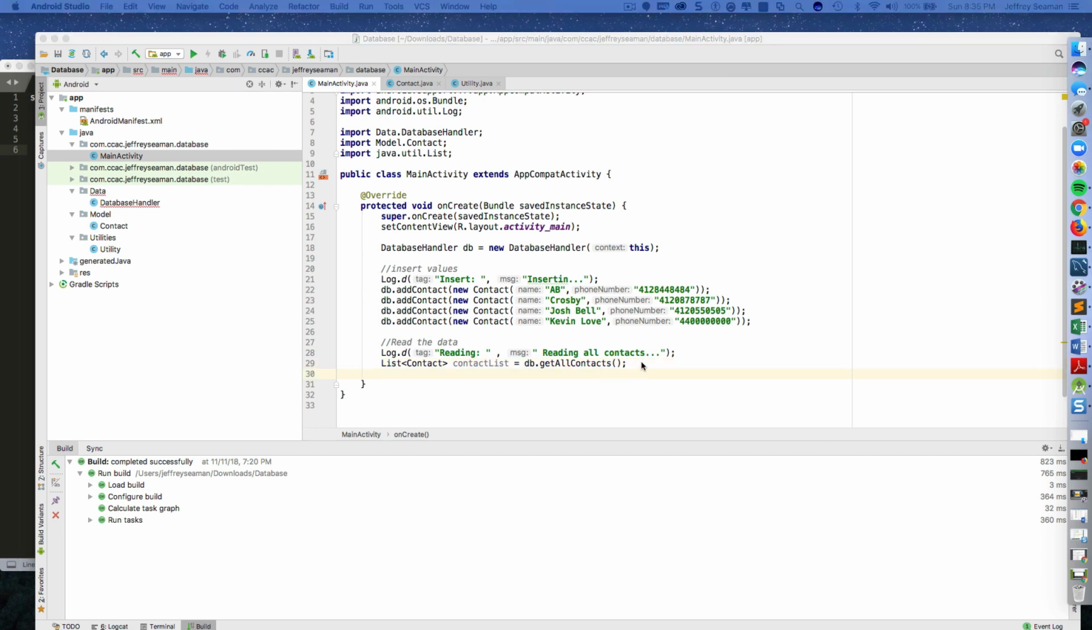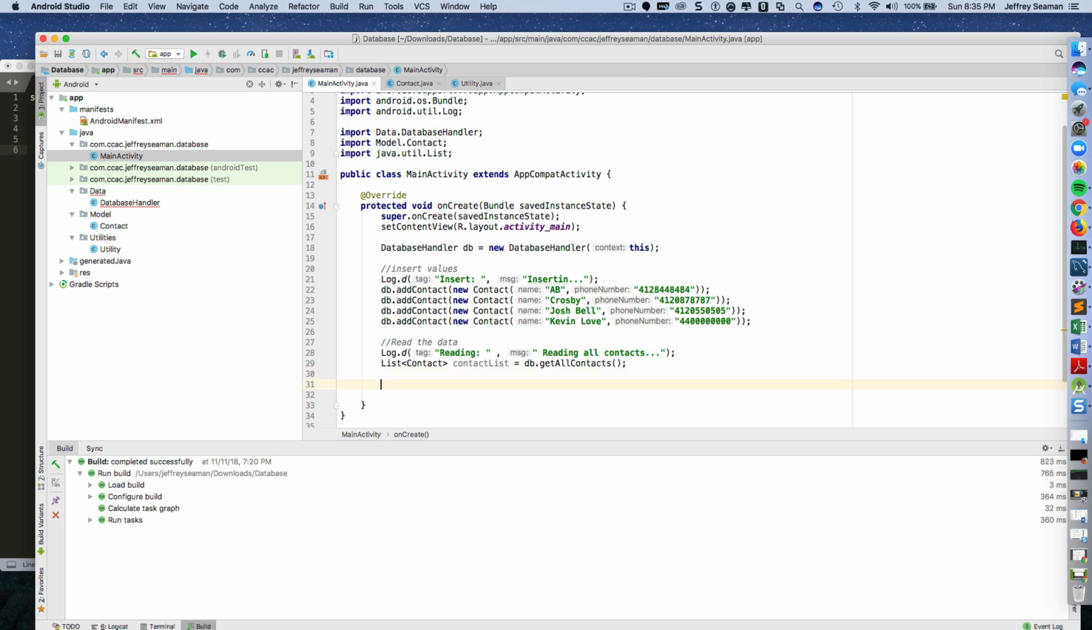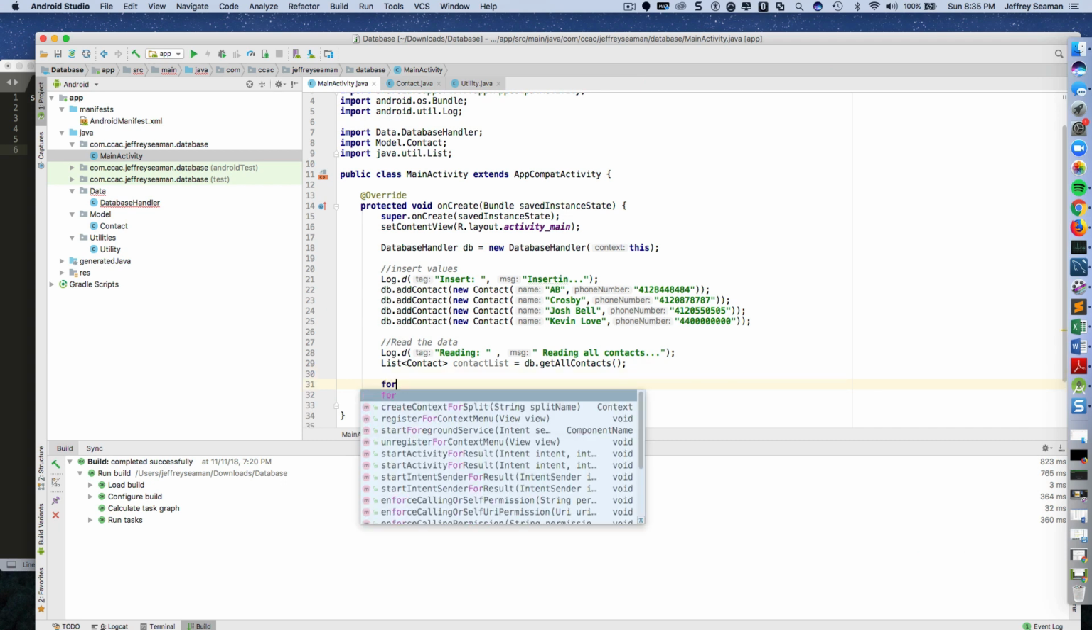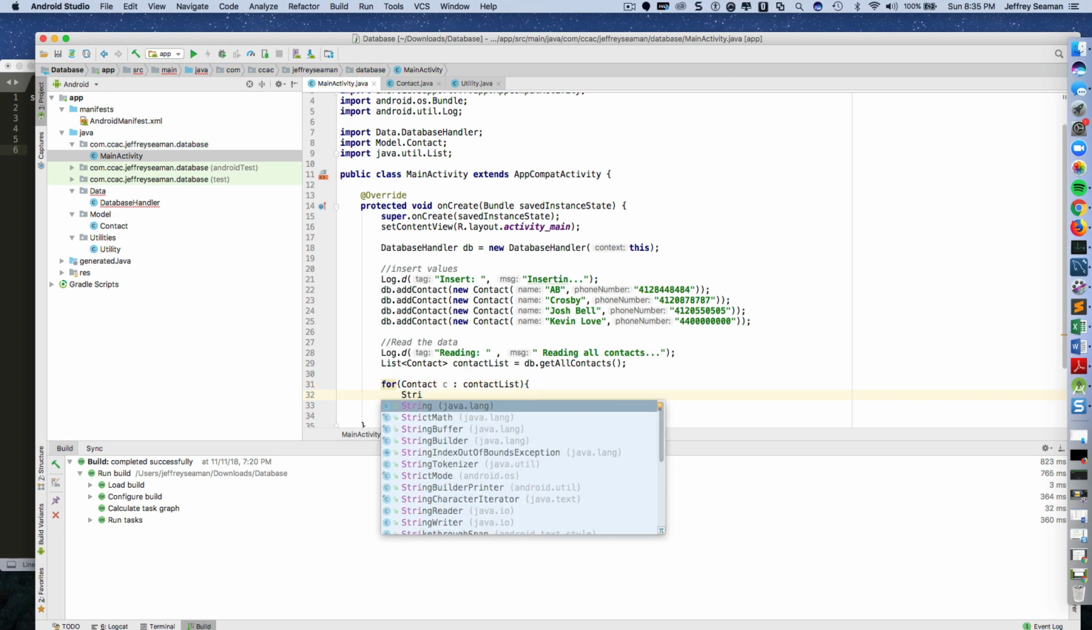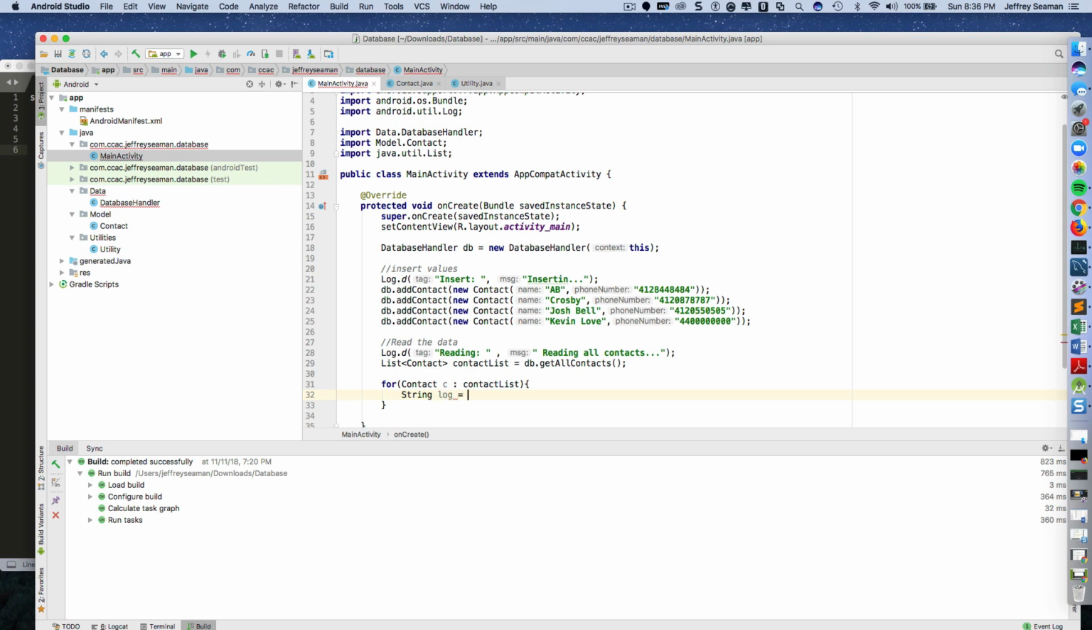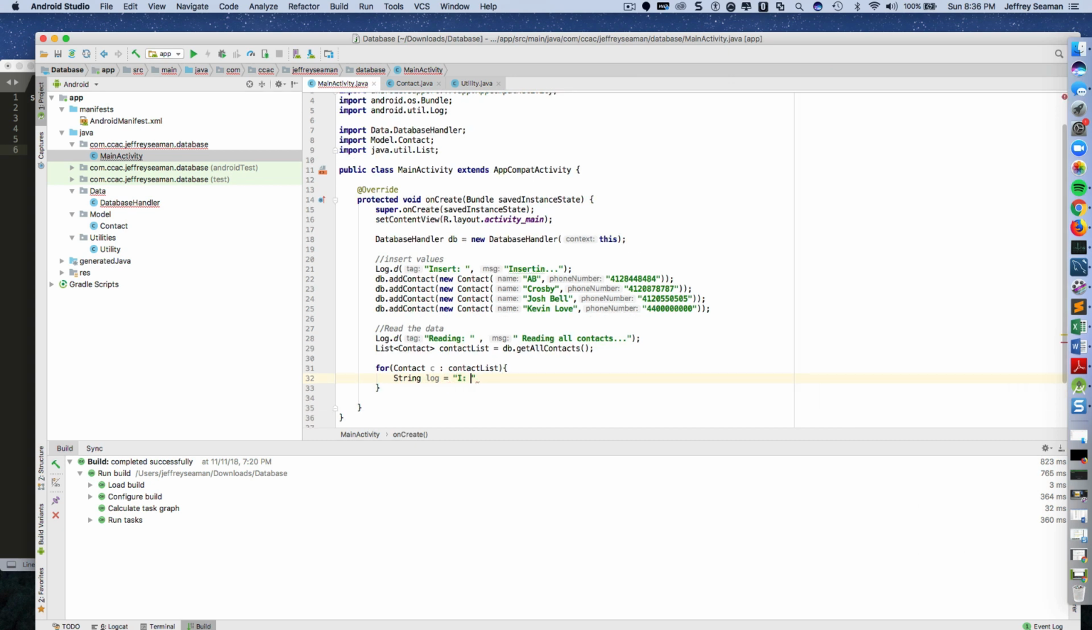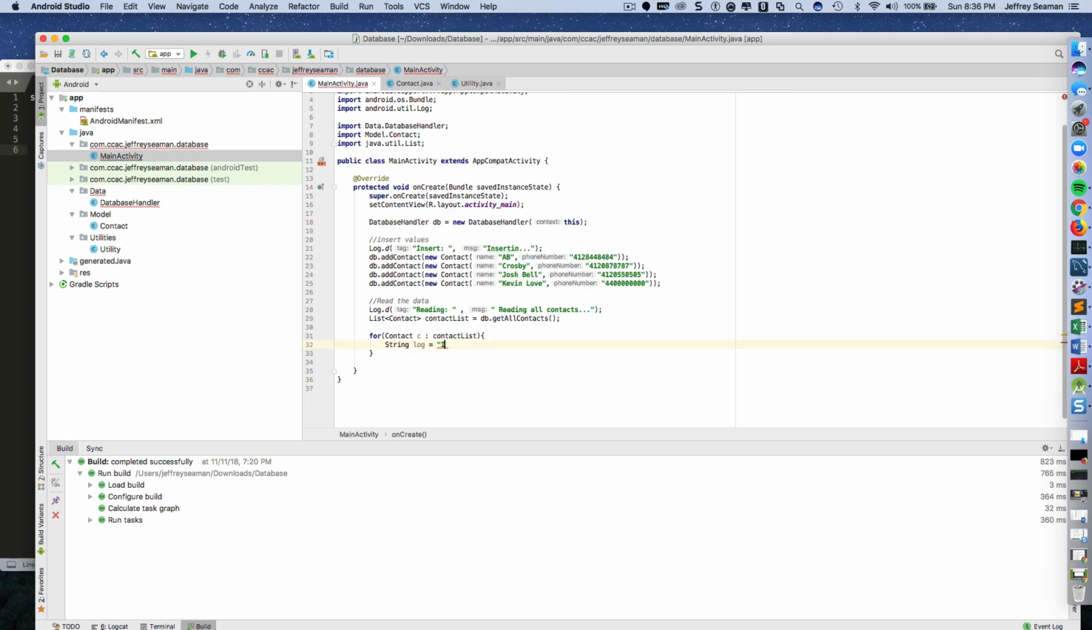All right, so we got contact list. Let's see where we're at here. Let's go down. So now we're gonna do a for loop this time. We're gonna say for contact, call it C, colon, contact list. We're gonna say for the loop to go through. So I have a cursor through. So we'll do string log equals ID.